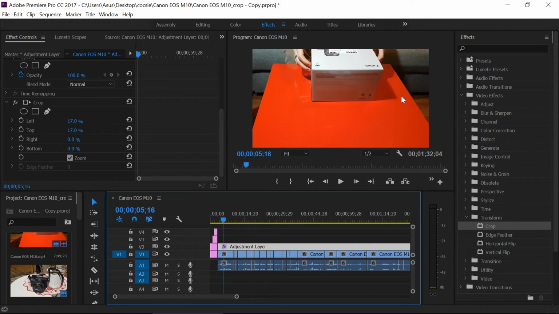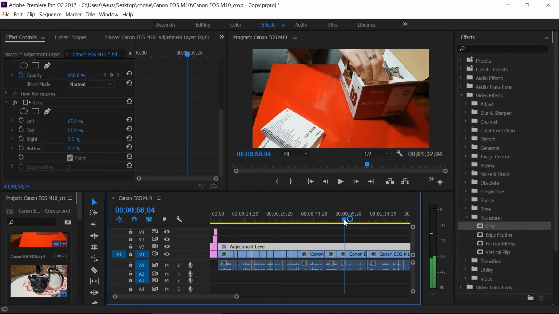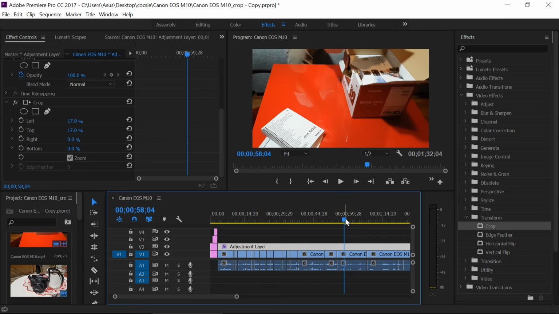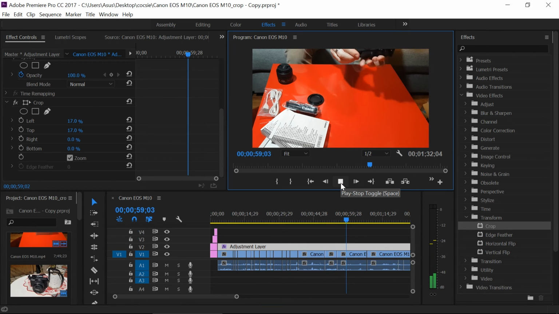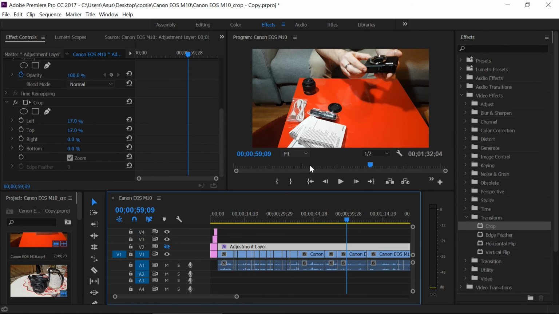The table is in the middle of the video for the whole duration of the video. If we toggle the adjustment layer off, we can see how the video would have looked as original.